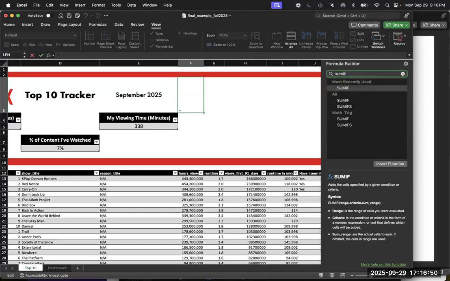So just to do a quick review, range is the range of cells I want evaluated. So what cell am I going to compare against my criteria? In this case, I'm going to compare my cell, have I seen it? I only care about the content that I have seen for my little tally of my personal viewing time, right? So I'm going to be looking in this column and I only want to deal with the content where I've marked it as yes, I have viewed it, okay? So first thing I would give it is this column, my have I seen it column.